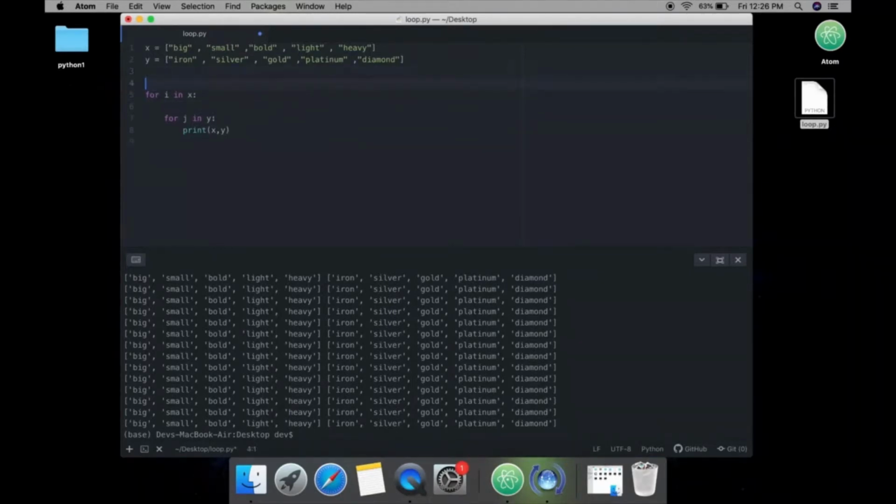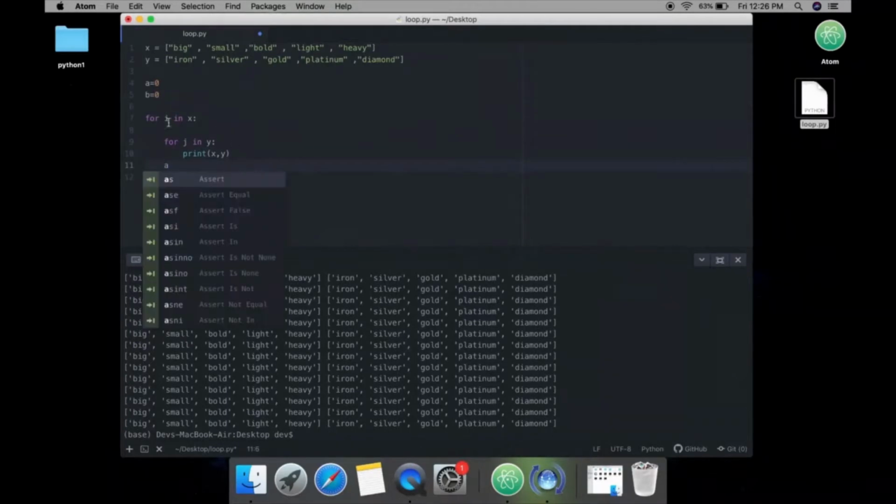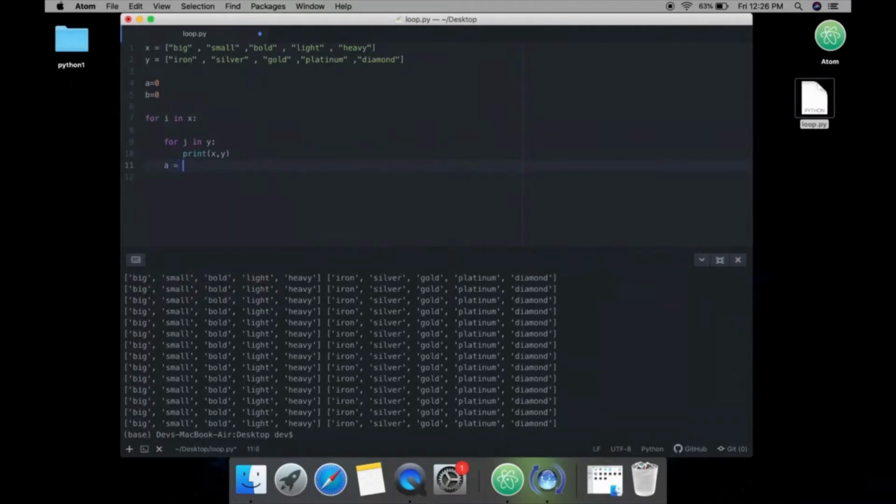First you have 2 more variables, a equal to 0 and b equal to 0. Then you can do something like, after this happens, break out of this loop. For a, you can increment this one by 1, and here you can increment b plus equal to 1.